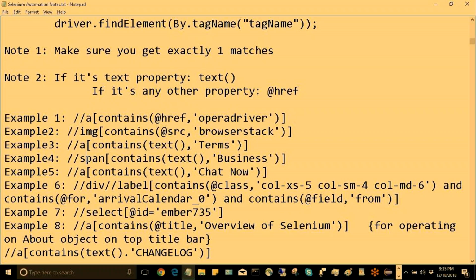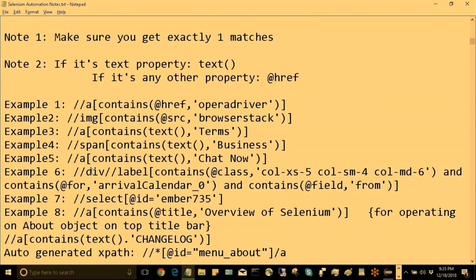Span is for different span elements. So if at all they're present in the application, you can use span. A is again link. And this is the example for a little bit complex XPath. So div and its child is label. Label contains this property and property value, and the label also contains at the rate for this, and label contains this and this. So this is 3 level. So I'm mentioning 3 property value combinations for the label just to get the single match.